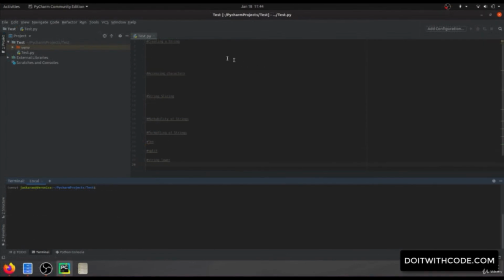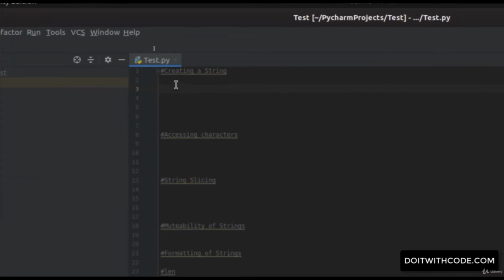Hi, welcome to this video on strings. Let's take a look at how we can create strings and perform some operations on them. Let's dive in. First of all, let's create a string.